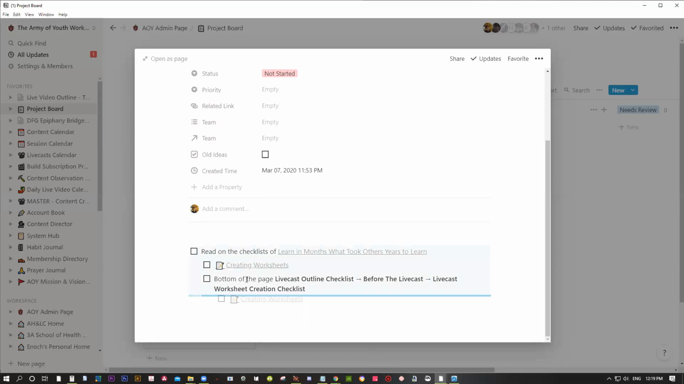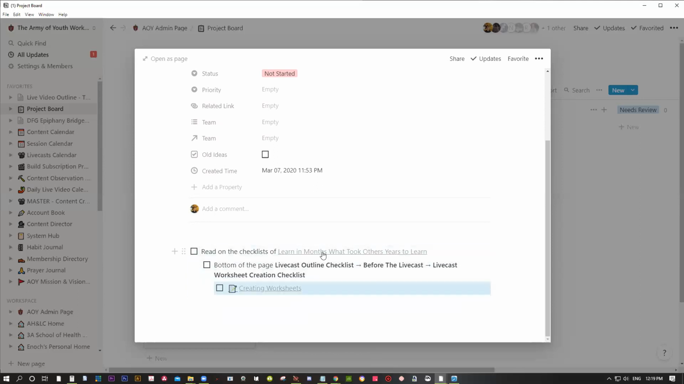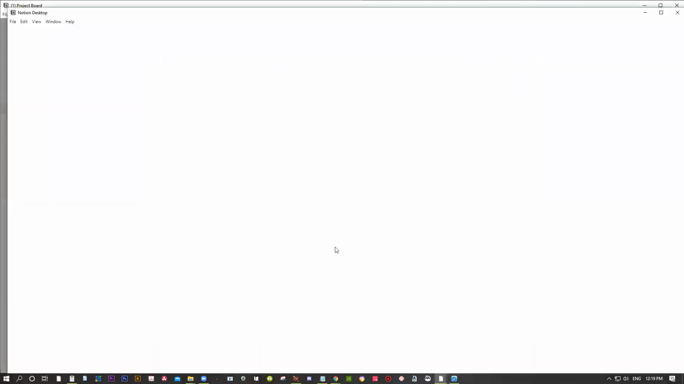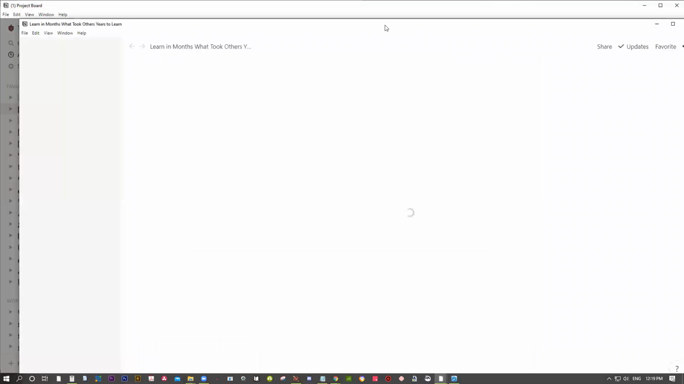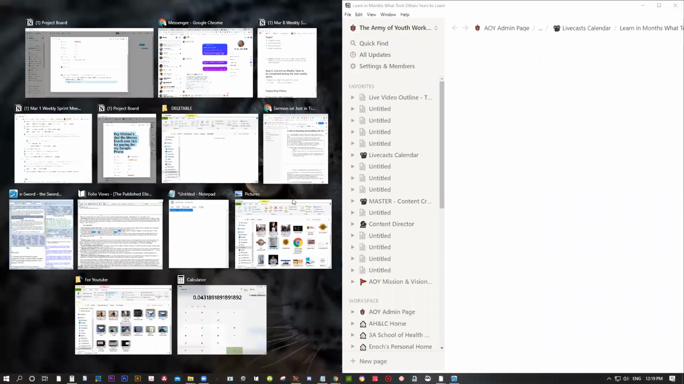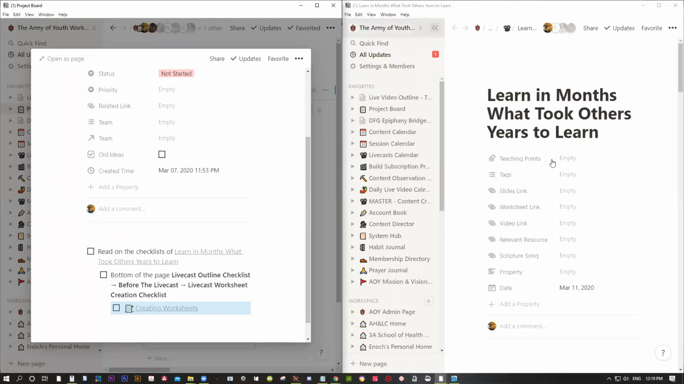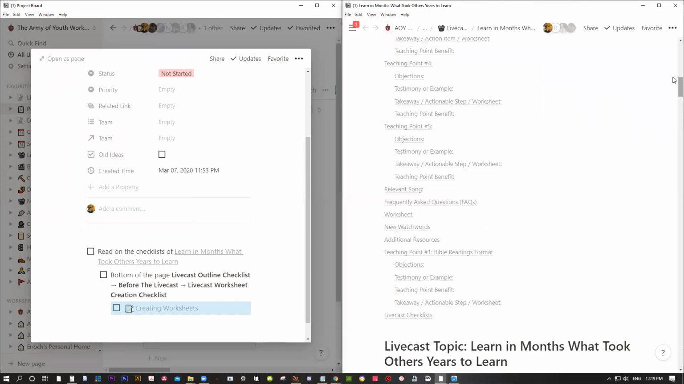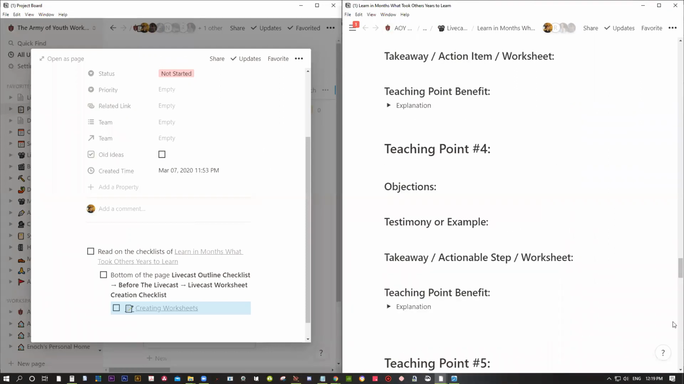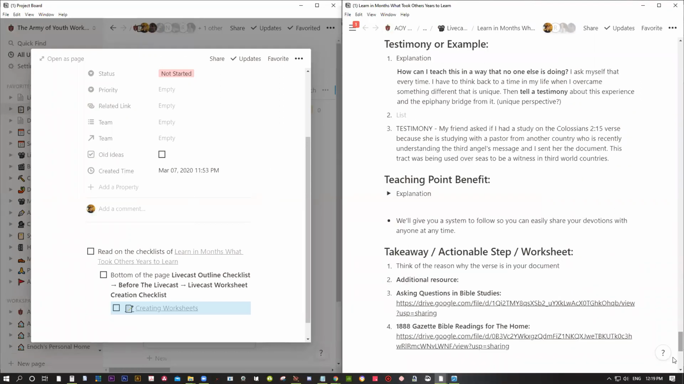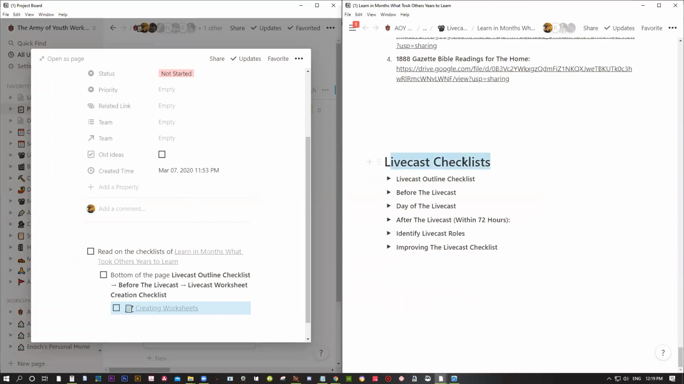Yeah, so that's there. But when you click this, I'm going to hit Control so it opens in a new window, and then this pops up. This is just an example. I'm going to put this side by side. This is the Livecast outline that we're used to, but at the bottom of the Livecast outline is a checklist. This is where we put the checklist for a lot of the things that we do. So it says go to the bottom, go to Livecast checklist, got that, and then Livecast outline.